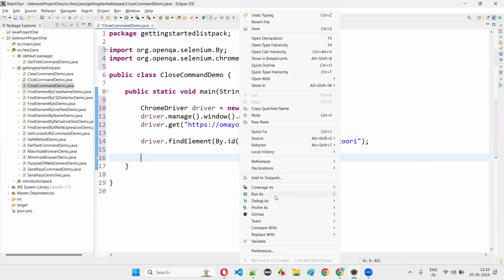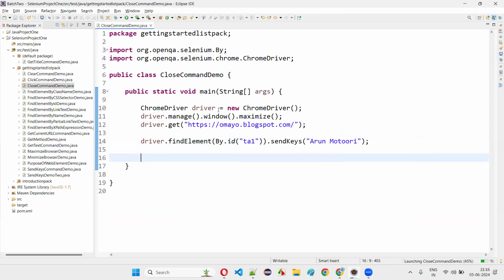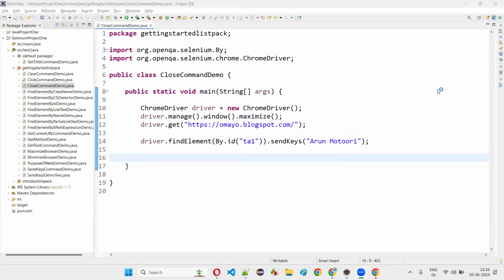And if I run the script, will the browser automatically close at the end of the script? After typing my name into the text area field, will the browser get closed automatically? The answer is simply no.